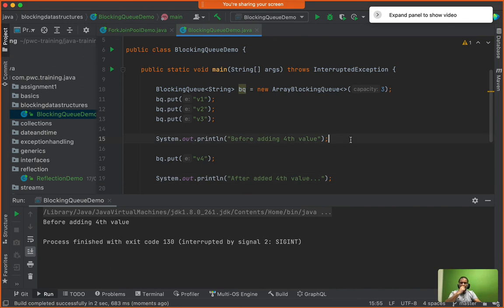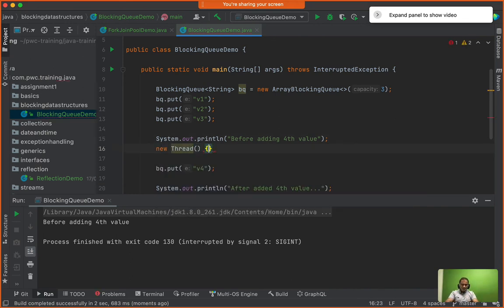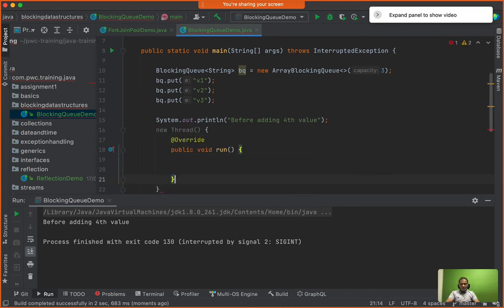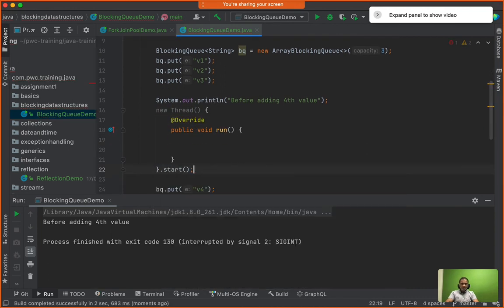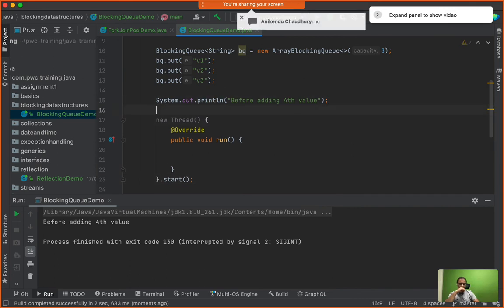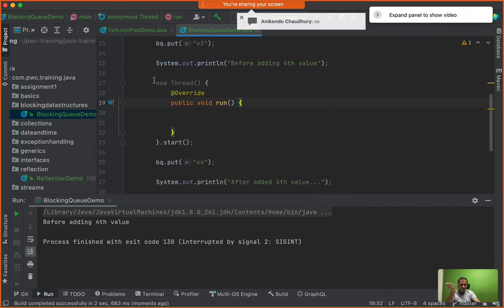So what I'm going to do here is, before I try to put the fourth value, I'll say new thread, I'll say run function, and I say dot start. Any problem in understanding this? I have created a new thread. I did not assign a variable, and there itself on the object of that anonymous class, I have executed dot start. Simple, isn't it?